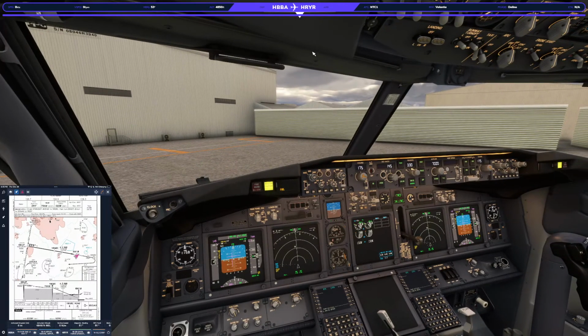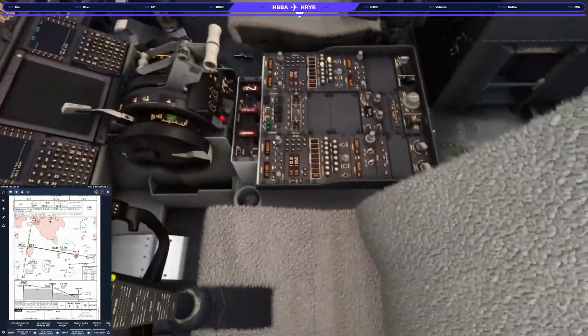Doors. Check. Cabin crew, disarm doors and cross-check.